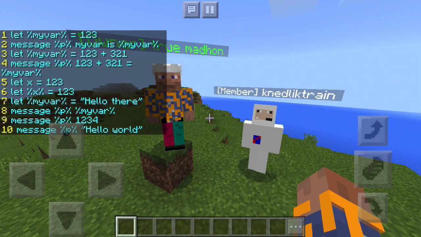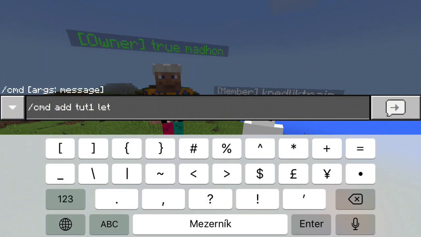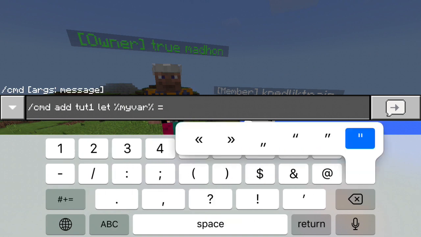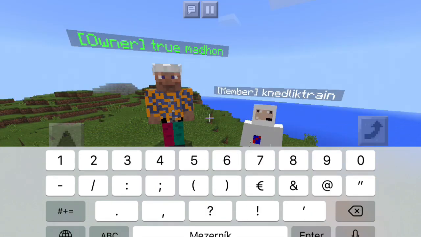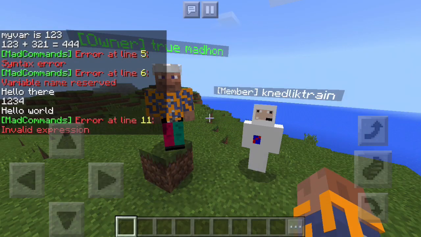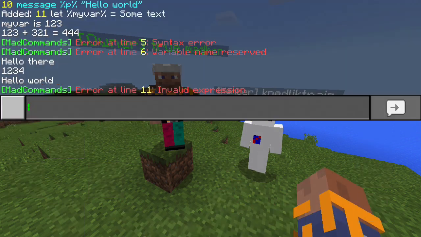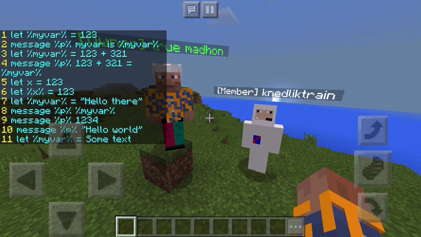slightly differently. You see there are some literals with quotation marks. When I try to add such a command by simply typing it, and now when I try to run the command, you will see that we'll get an error message. So at line 11, invalid expression. And the reason is that actually PocketMine removed those quotation marks that I typed in my command.